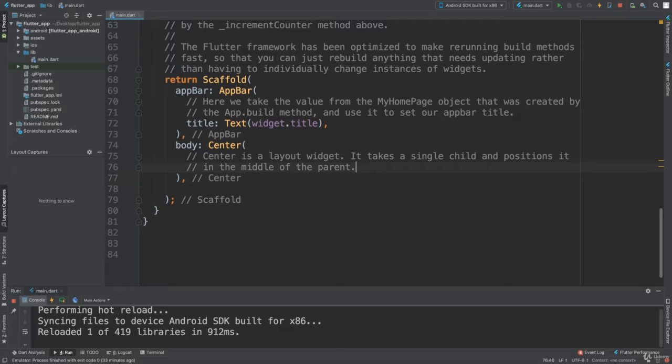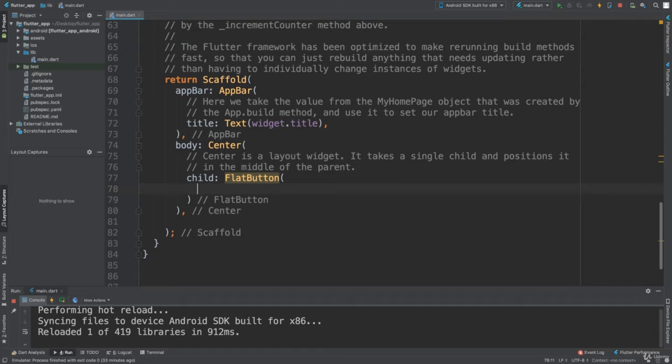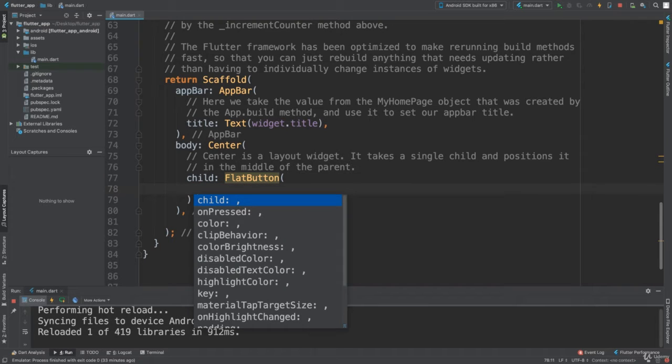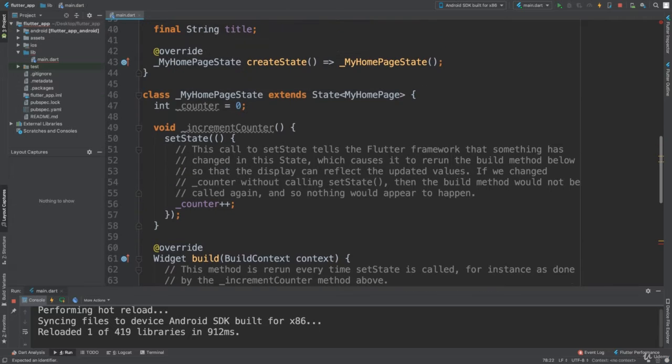So you just add it as you would any normal child in any sort of widget, that doesn't matter. So child, or if it's in a list of children, or like an array of children, you add it in the normal way. And we're just going to do flat button. And this requires one thing. Actually, there's two things that it absolutely requires. So it requires a callback. So onPressed. So when it's being pressed, we'll essentially call some method.